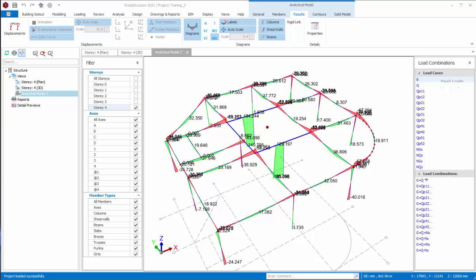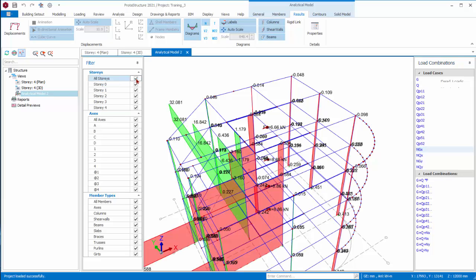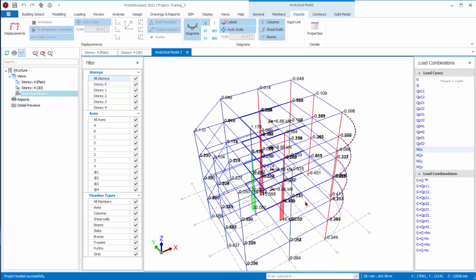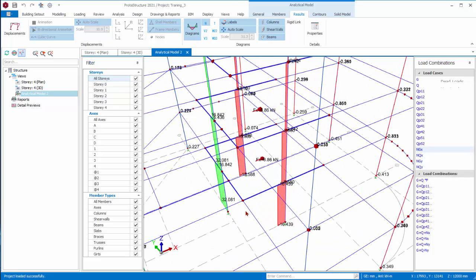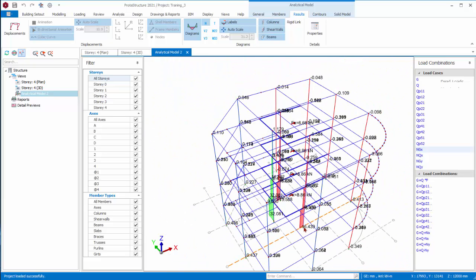We should continue to investigate the force diagrams for lateral loads. Choose NGX. Under Diagrams, choose N, for axial force. When looking at lateral loads, it makes more sense to turn on all stories. Let's look at the core wall axial loads. As you can see, vertical walls are in tension, and the horizontal walls are in compression. These forces make perfect sense, as the NGX lateral force is pushing the building in the global X direction.